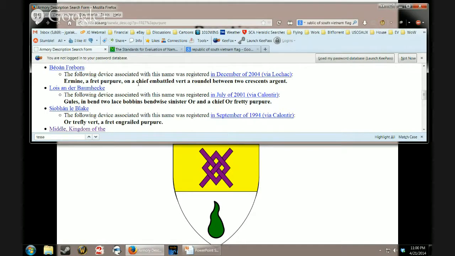The next one? Yeah, somebody do it. Gules, that would be the one. And a bend, two lace bobbins, two. Done. All right, how about the next one, Thurry? Or, semy of trefoils vert. Yeah, so trefoil is another one of those special ones. Trefoils are like little shamrock-looking things. So that's gold with three green trefoils, and a fret and grail purpure.